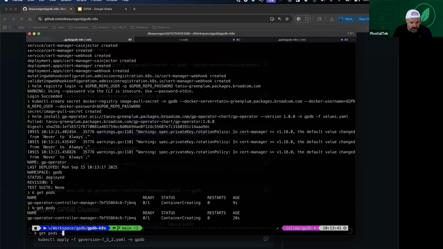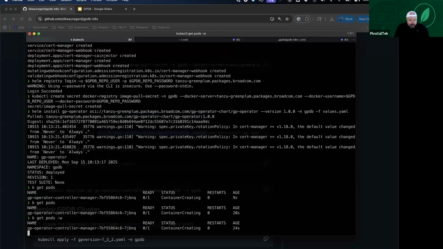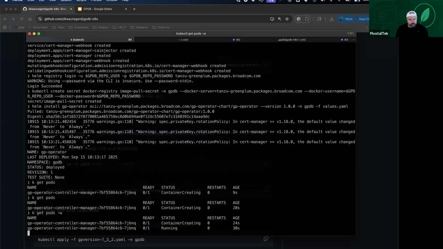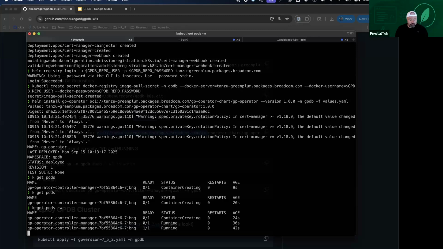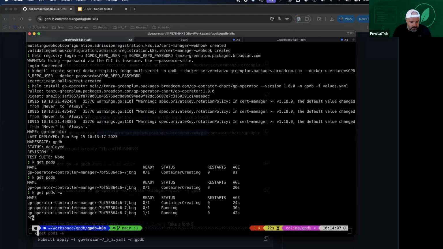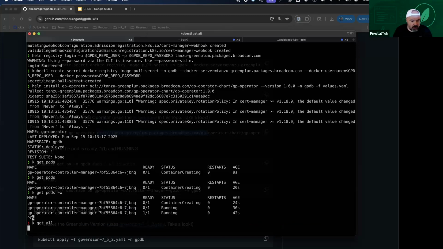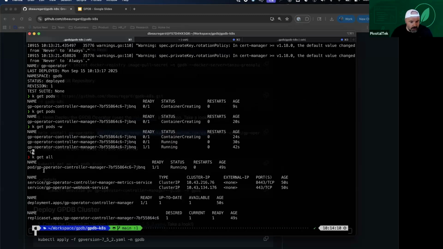We can go ahead and watch this and fast forward until when that container has started up. It is now running, but not quite ready, so we'll continue to watch this. Okay, that was really quick. So we are running. So if we do kget all, it should just still be that operator, and then it has a couple of services.